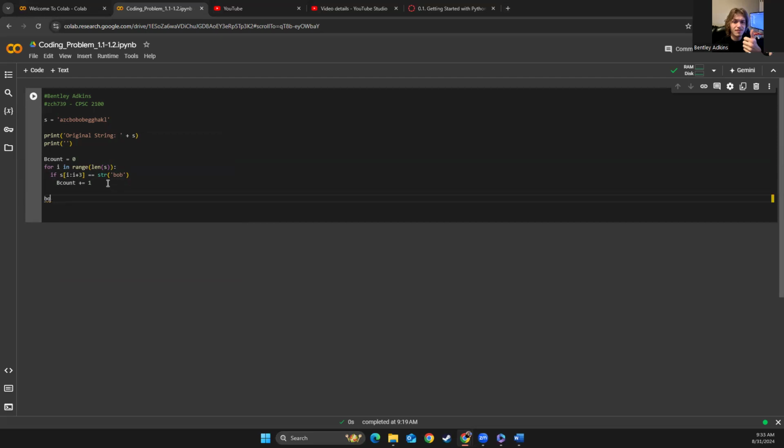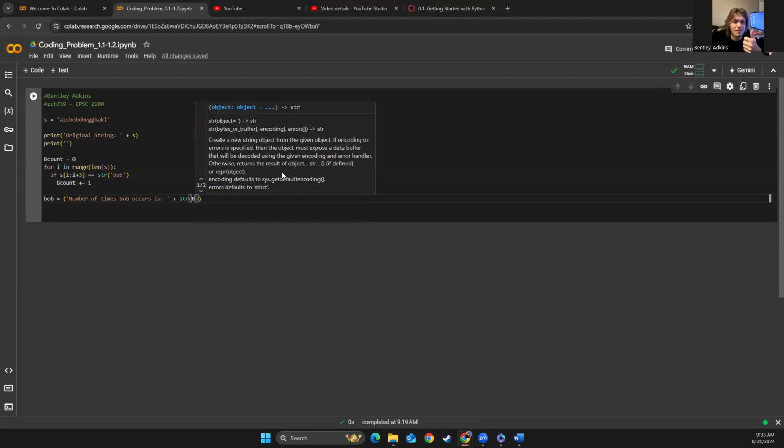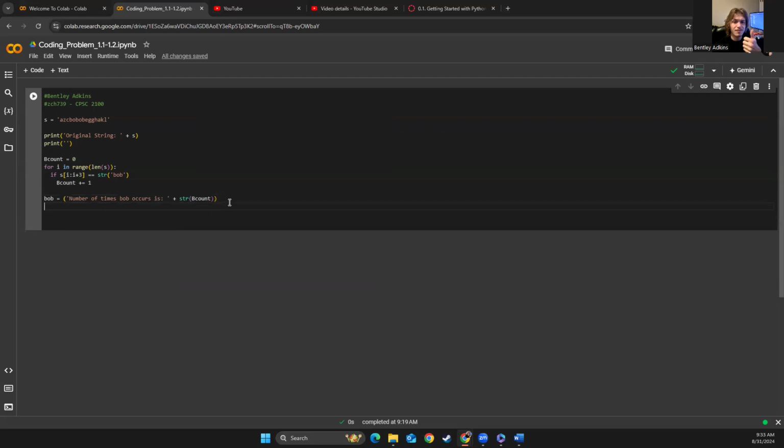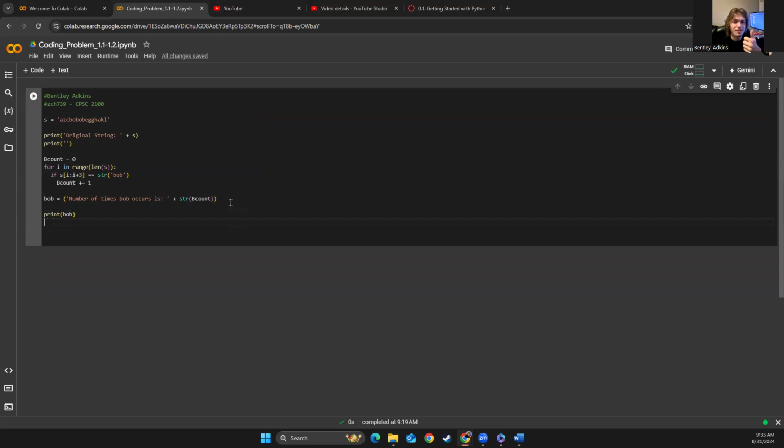And we're going to set a new variable, Bob, the number of times Bob occurs, is going to be equal to, we're going to add the string B count. And then we'll print Bob. And we should, if I'm not mistaken, I don't need that actually. Yeah. This should print 2, because we have Bob here, and we have another Bob here. So let's go ahead and run this.